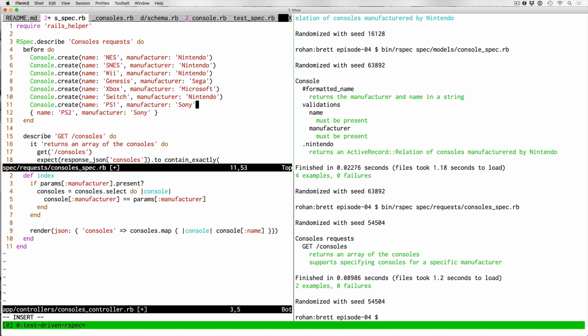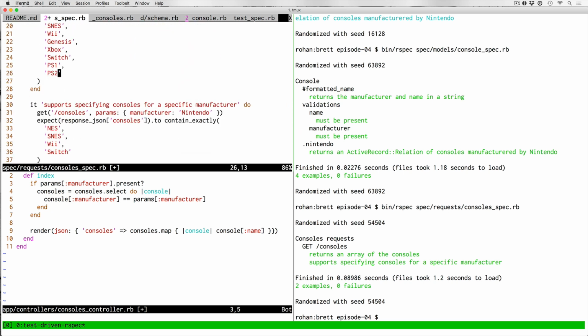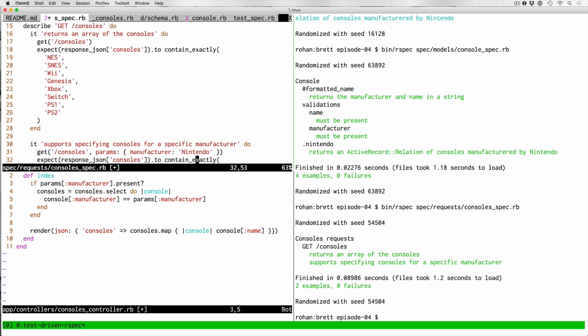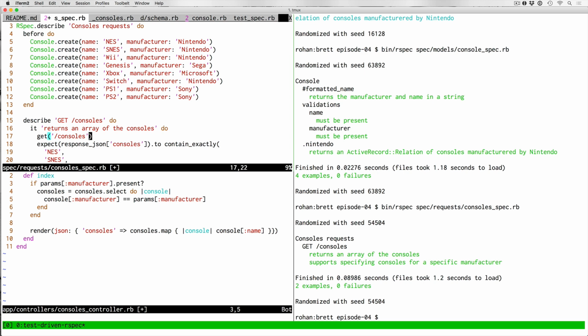Now we might not need all this test data, right? We could simplify it to see that this is working, but let's just keep it as it is and keep it working. We'll keep consoles returning the name of it. Maybe we could even make it include the manufacturer. That would be kind of neat, but let's just keep that as it is. We create all our test data now in our test.